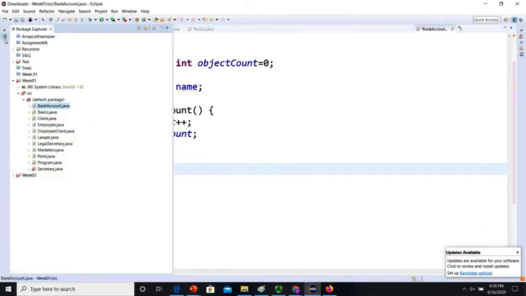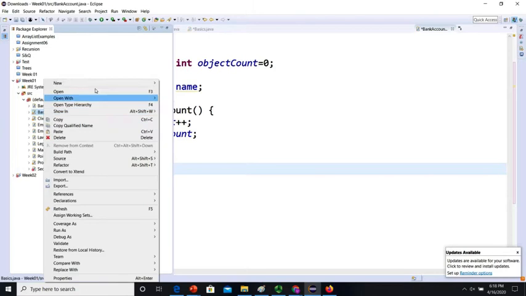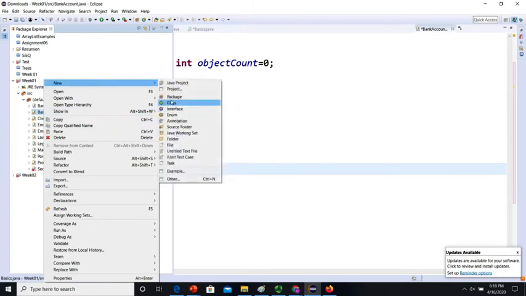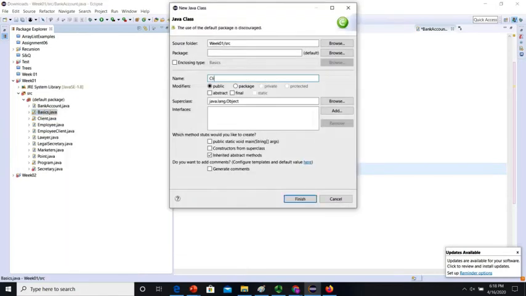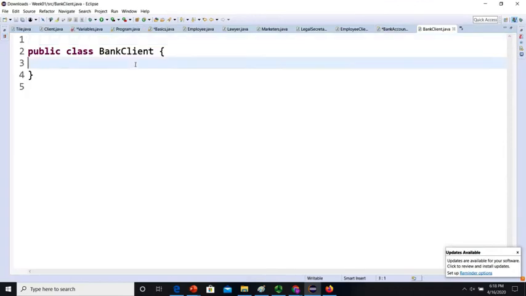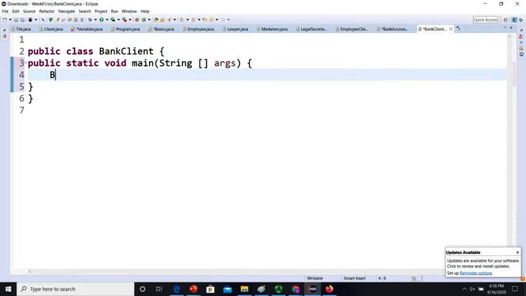Let's create our client class and test if we have the right number. So new class, and this is our client class. The client class already exists, so let's call it BankClient. Finish. As this is your testing class, you will have the main method, and inside we will be creating our bank account object. BankAccount lisa equals new BankAccount().